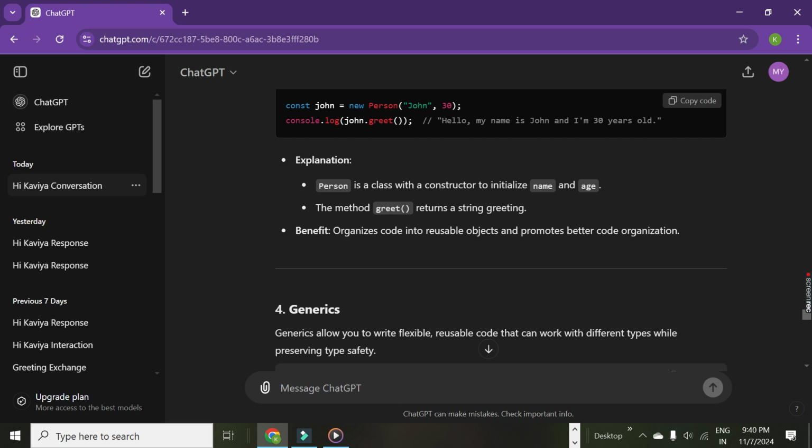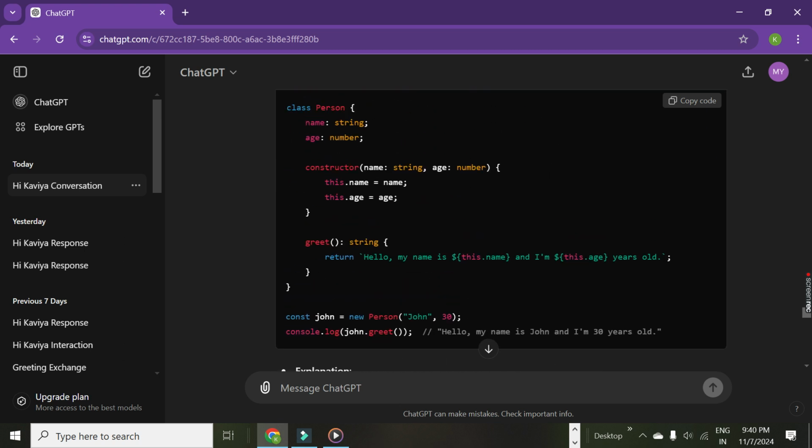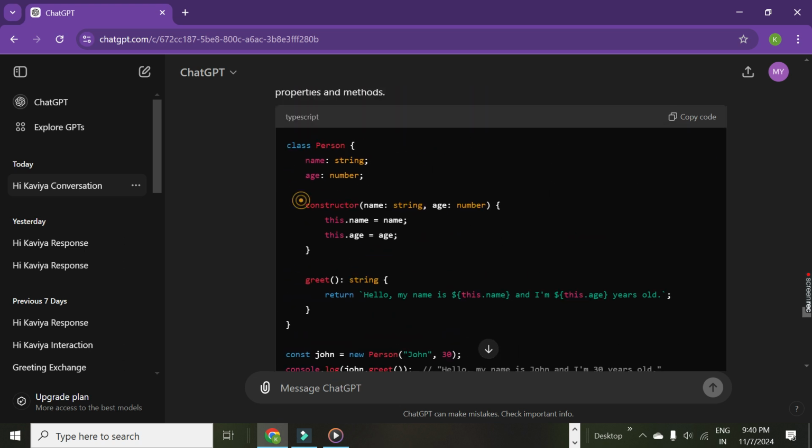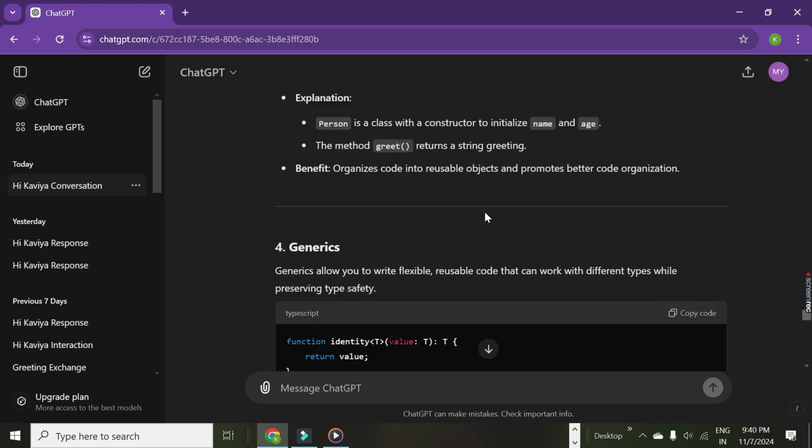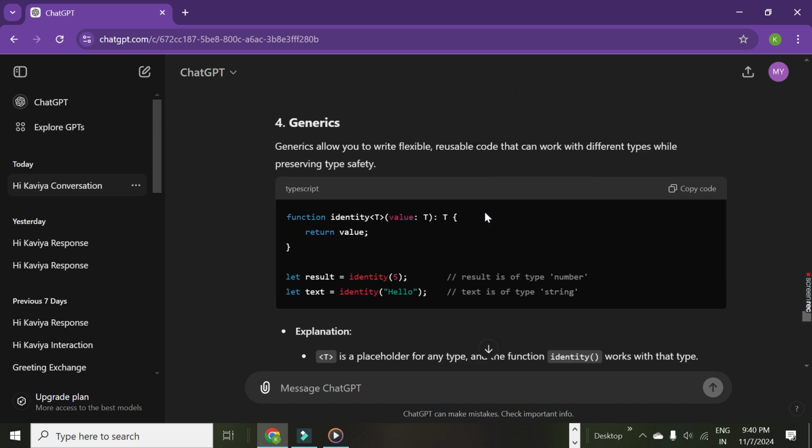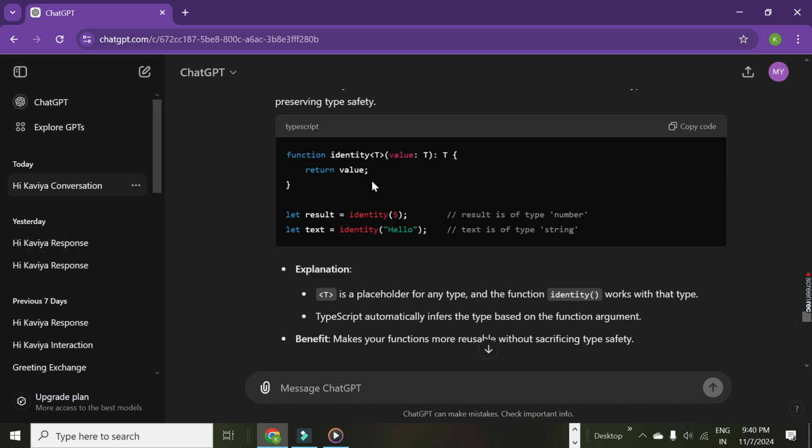So the benefit is that it organizes the code into reusable objects and promotes better code organization. In the constructor we are mentioning the type. And then generics allows you to write flexible, reusable code with different types while preserving type safety.